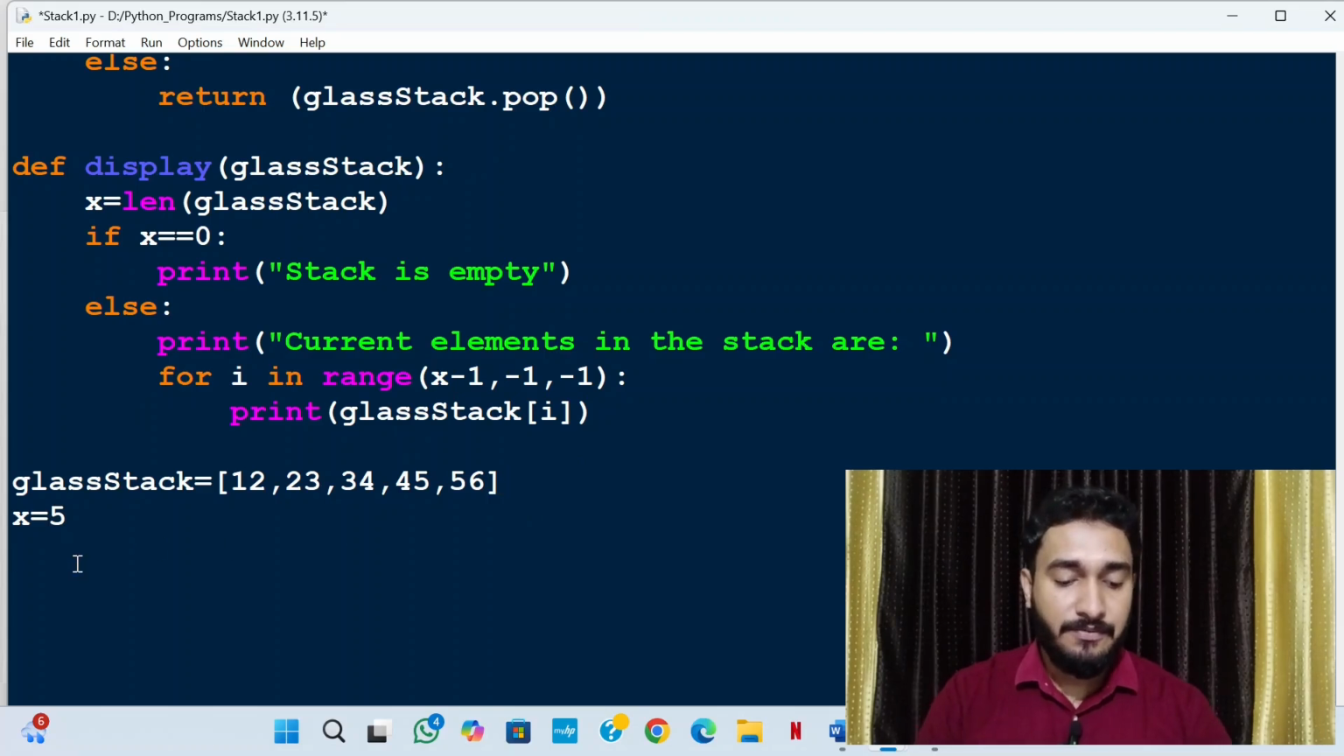So what is this? We have for I in range(4, -1, -1). What is x? 5. What is x minus 1? That is 5 minus 1, that is 4. 4 minus 1, the step is minus 1.